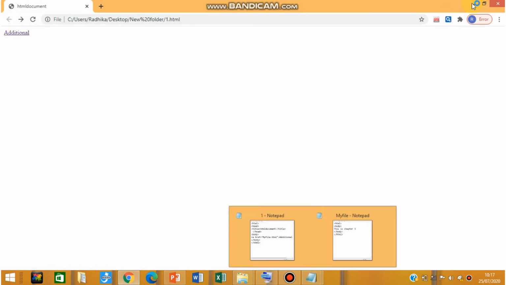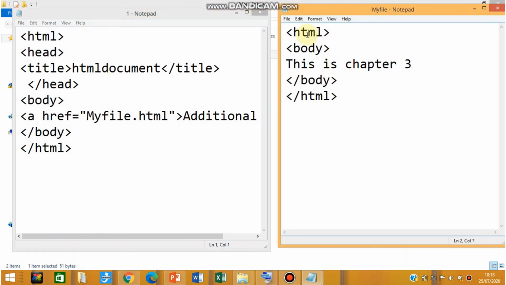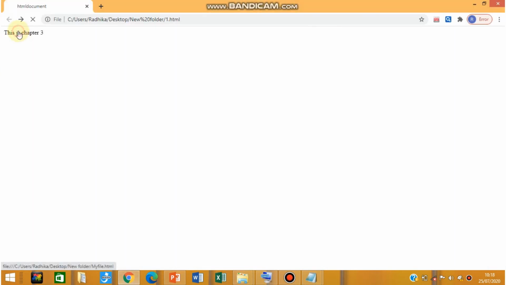Okay, in this way you can link the 2 files, and inside myfile.html, inside the body, you have written the content as "this is chapter 3." When you click on that additional file, you will see another web page, and the content is "this is chapter 3."